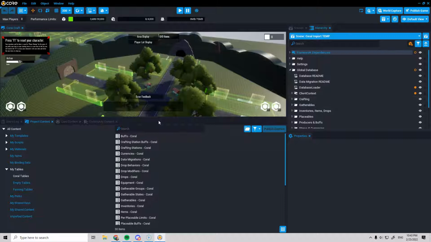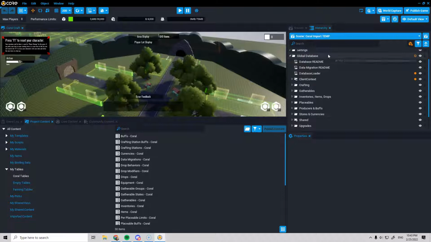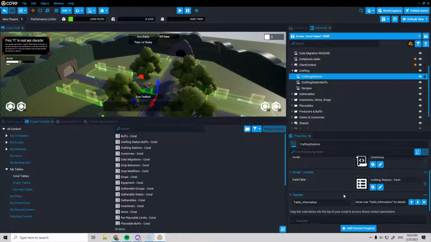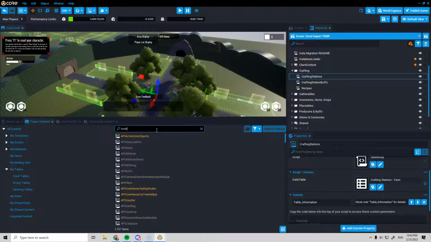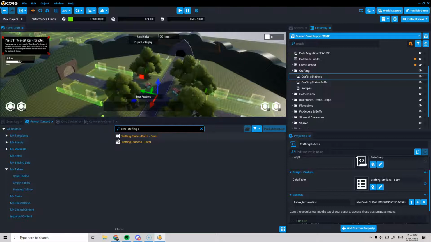and so now what I need to do is take those tables I just made and hook those up to this database. So we're going to go just one at a time into here and find the correct tables and set them up. If you just type Coral first, in my case, because that's what I'm doing, and then just put the name of the table, it's pretty easy to pull up just the right thing that you want. So crafting station farm, so I want crafting stations Coral.